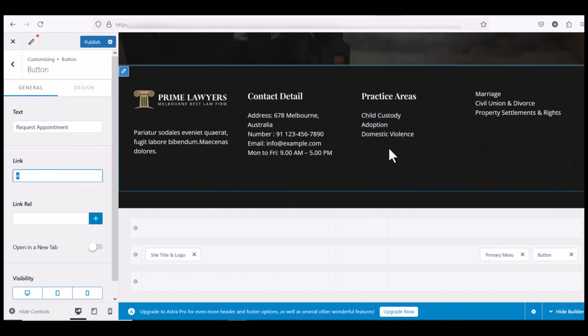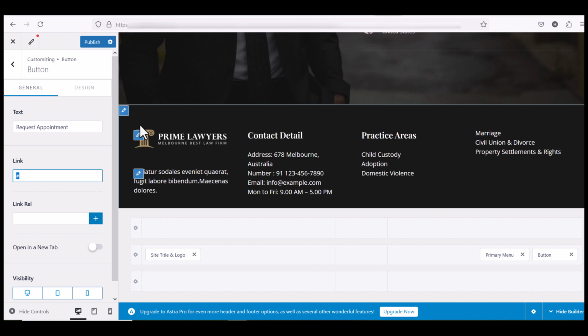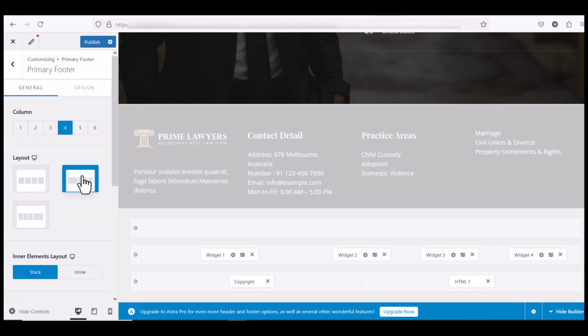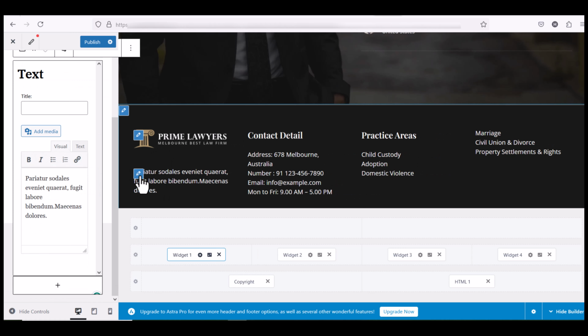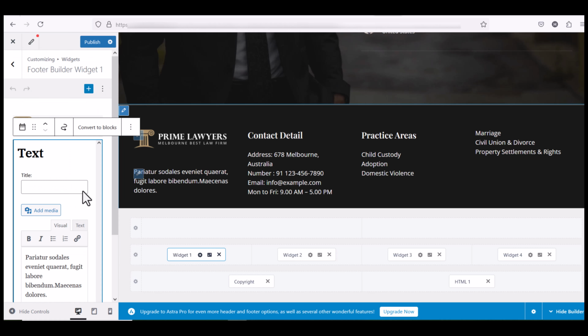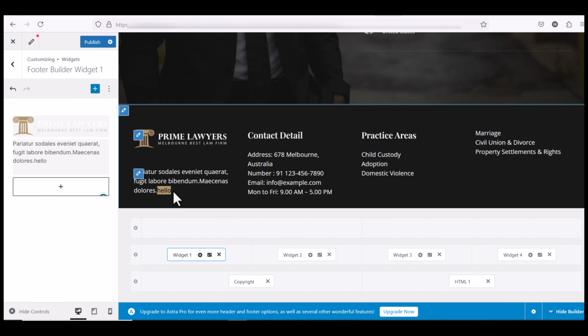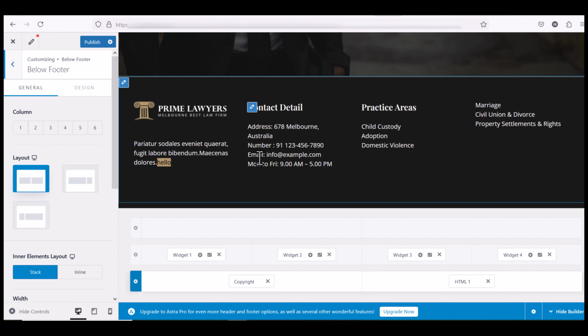Now you scroll down to this footer section. To change this footer part, just click on the pencil button, any of the parts you want to change. You can change the layout of this footer. To change the text, simply click on the pencil button and change the text from here on the left. So you can see that the changes have been made. So this is how you can change the header and footer. After changing everything, click on the publish button.